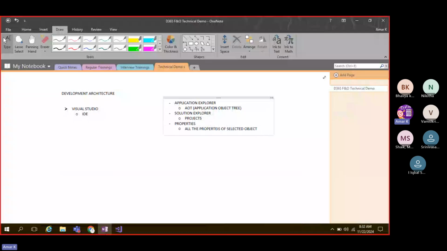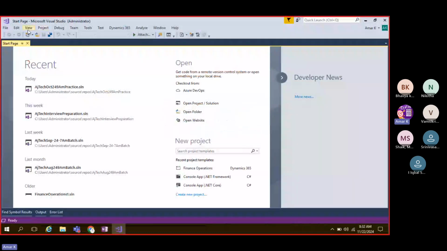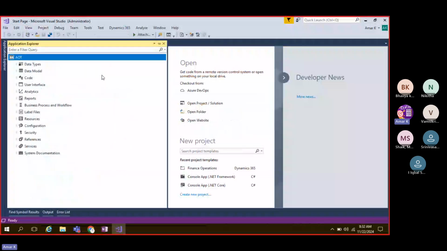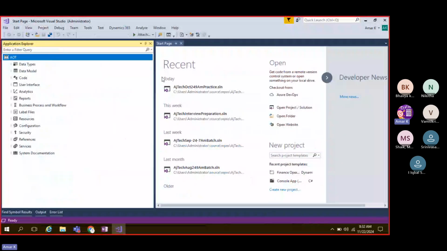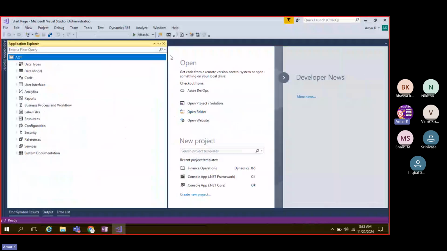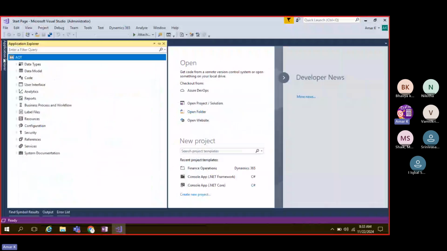How can we open these three windows? Go to View. All windows are available in View. When you click on View, Application Explorer is there. Click on Application Explorer. Okay, there is an auto hide option. When it is required, it will expand, and if it is not required, it will automatically hide.